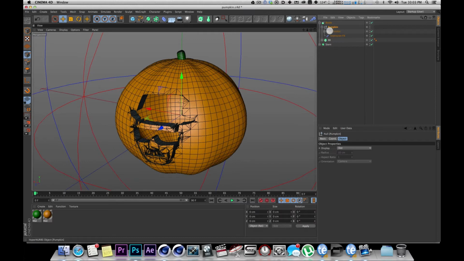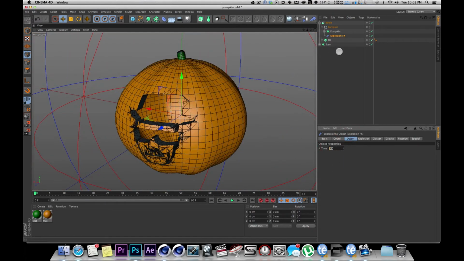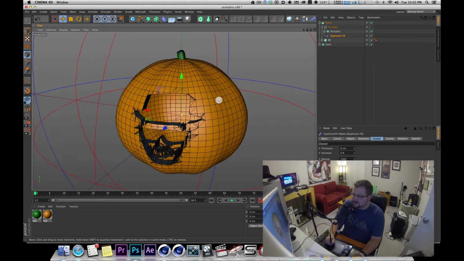So I've got the null that contains the pumpkin that we made with the hypernurbs on top. I've got the explosion effects right under it, and the time is at 0. Notice if I up this time here, it actually explodes the pumpkin, and that's not what we're doing. We're just using this to create some thickness in the pumpkin. And if you want to change the thickness of the pumpkin, it's under cluster right here. You can change the thickness of this explosion effects.